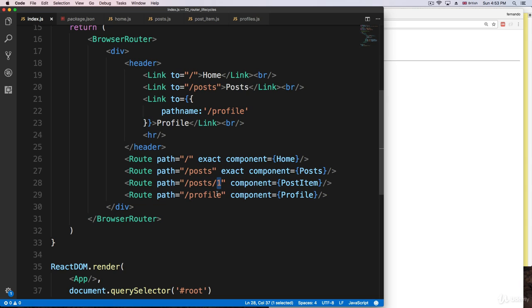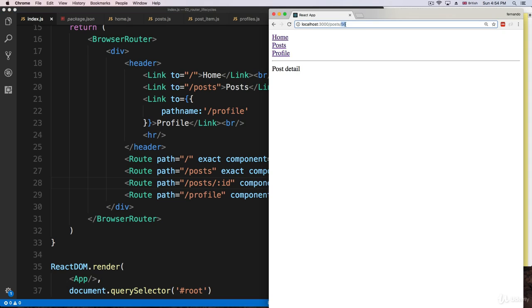We need to use a feature from React to use params. Now, to pass dynamic data, to listen for dynamic data right here, what we're going to use is the colon. We're going to say colon and then whatever we want to listen for. In this case, we are passing an ID, so I'm going to say ID.